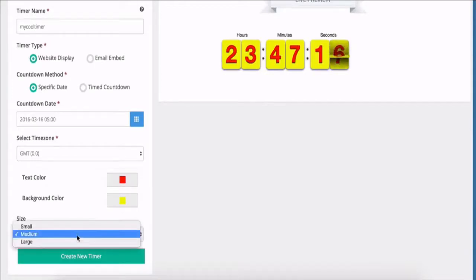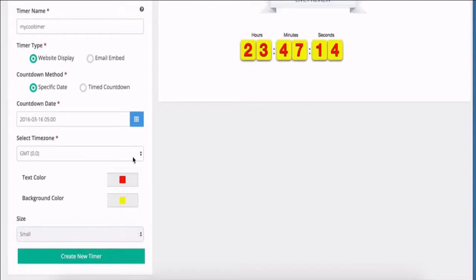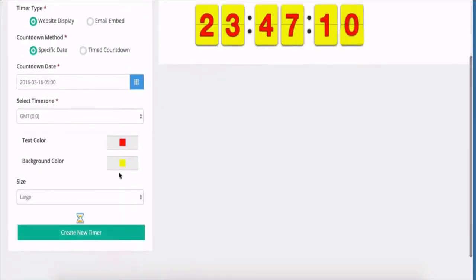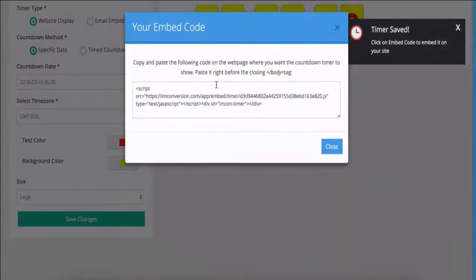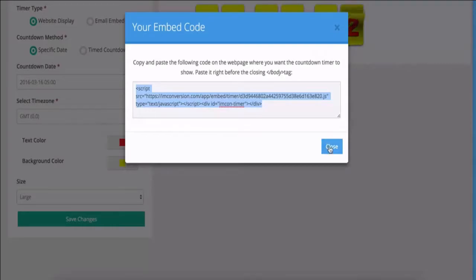So the size will change right here and you can see whatever changes are happening. Let's just put it at large right now. Okay, and let's just click on create new timer. All right, timer has been saved. Again, it will show you the embed code that you need to place wherever you want this timer to show. All right, so let me just close this for now.